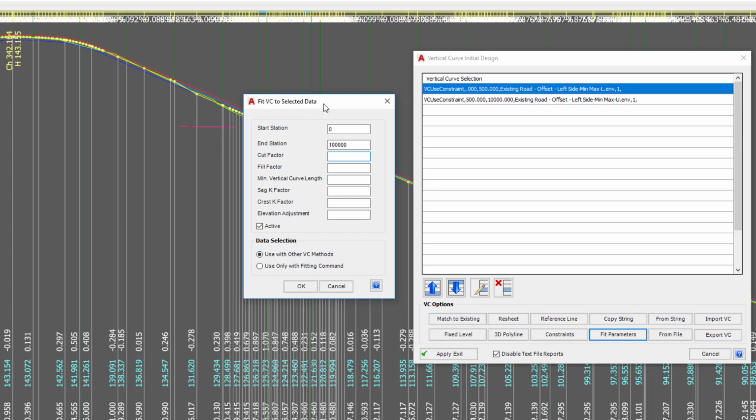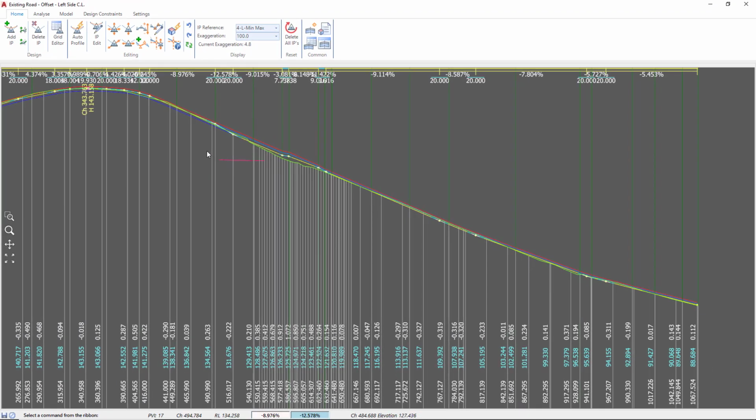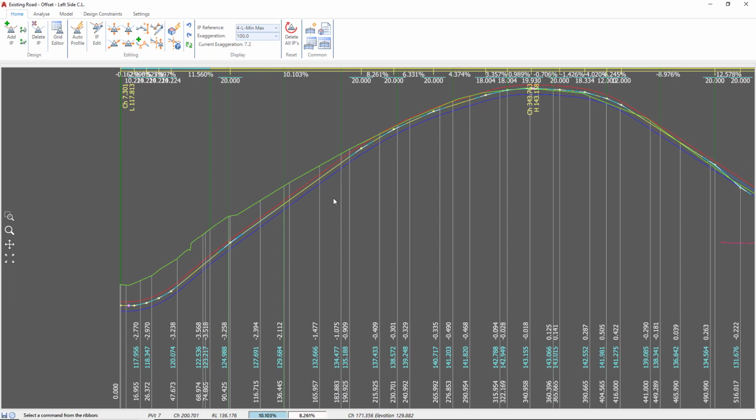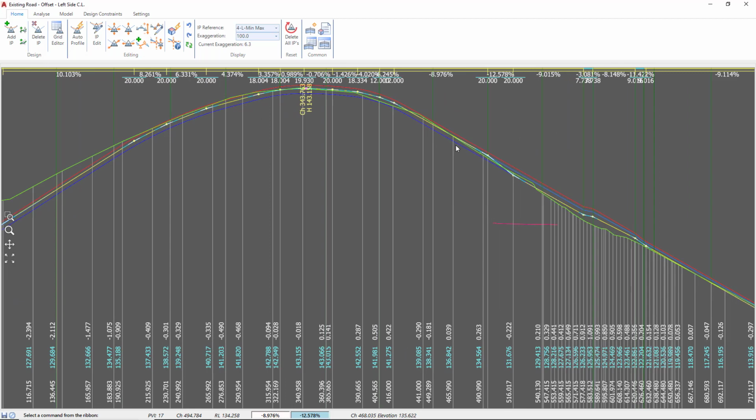We apply a cut factor, so in this case we're going to be putting in a value of 0.1 and a fill factor of 0.1, and then we put a minimum vertical curve length. So the software is going to try and do its best to apply these parameters over the top of the constraint design we've got. So we're going to put 20 in there and simply make sure that it's used with other VC methods, so it's going to be applying these settings to anything that sits above it in the list. Click and Apply and Exit. Based on those parameters, the software will go ahead and try and best fit over the top of your design, and at the same time providing us with vertical curves and grades.